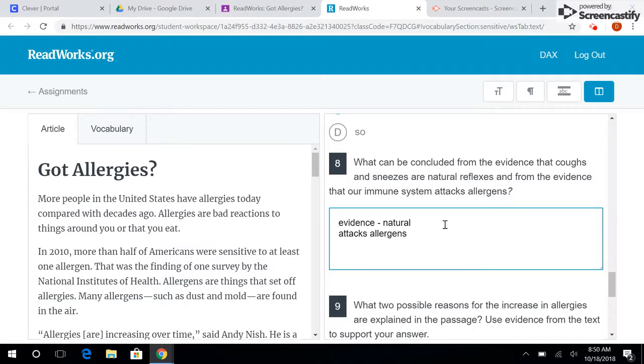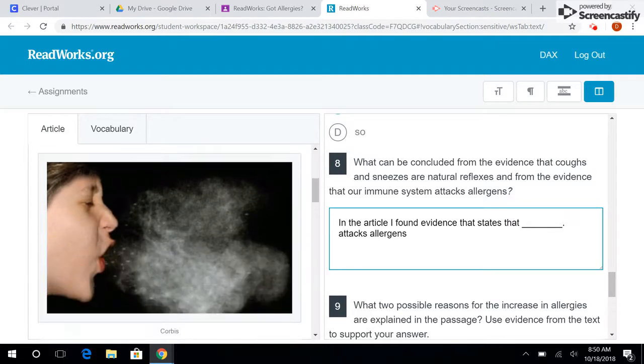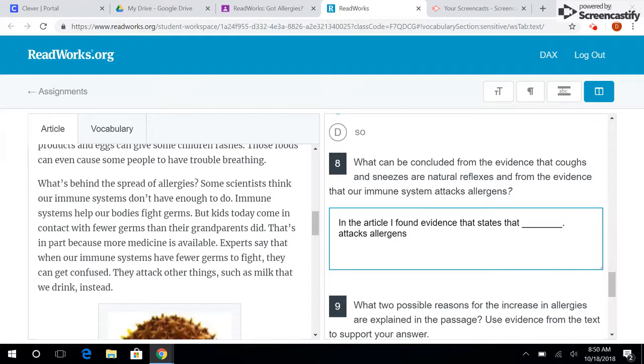Okay, then I can come back and say, in the article, I found evidence that states that, and then I'm not going to go through and actually officially respond completely in here, but I'm just creating a frame that's pointing you in the right direction. And then I would come over here and find some information, and then I would turn around and, oh, I could even say, look over here.